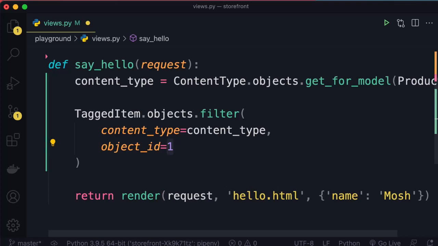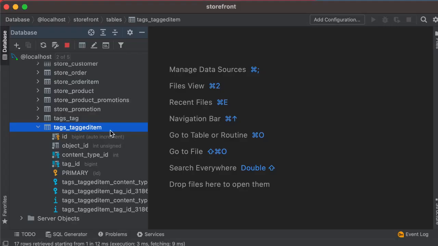So this will return a bunch of tagged item objects. Now back to our database, look at our tagged item table. In this table, we have a field called tag ID, which is a foreign key to the tag table. So the actual tag is not stored here, it's stored in this other table. So we need to preload this field, otherwise we'll end up with a lot of extra queries to the database.